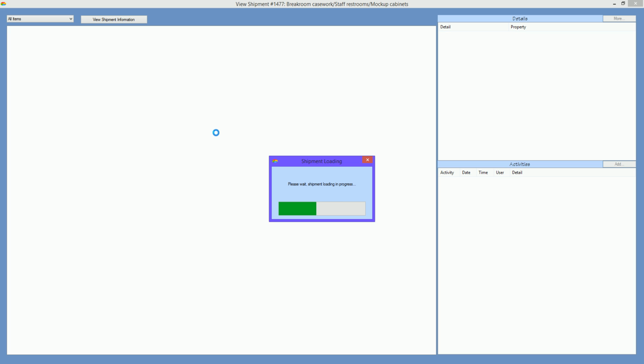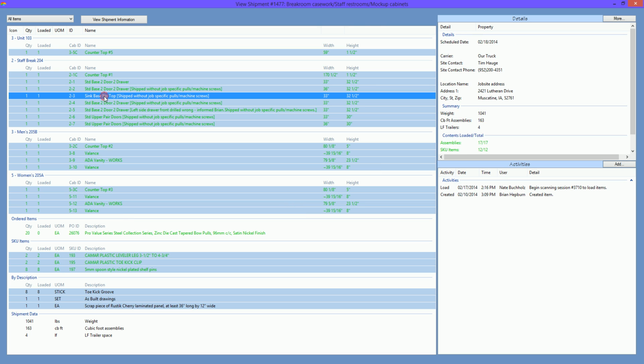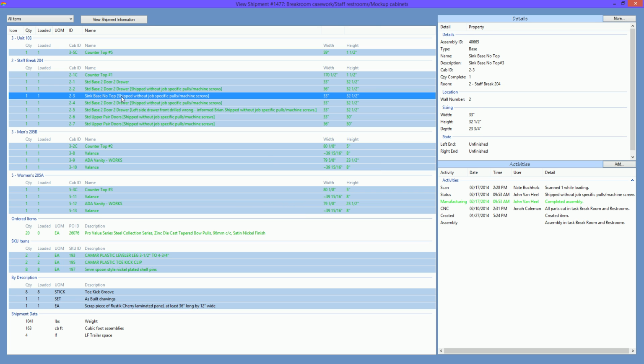And we'll view the shipment. You can see everything that was on it here. Coloring indicates loading. So if I click on one of these, this is a cabinet, you can see there was a note that it was shipped without the poles or machine screws. And you can see the activities for this assembly.